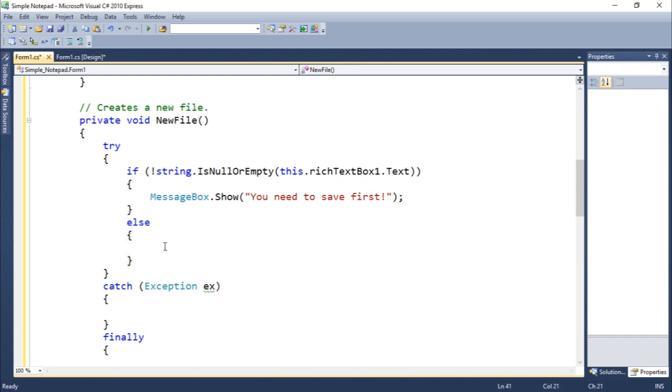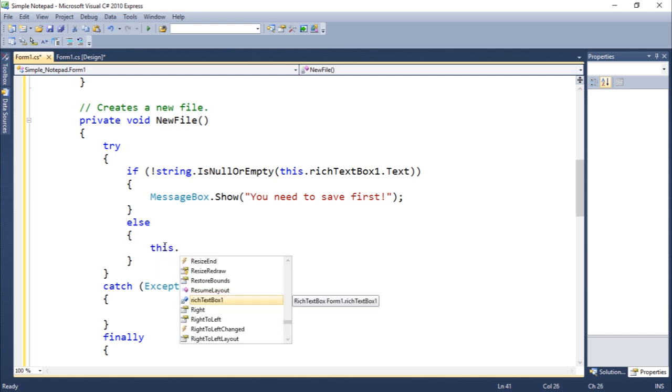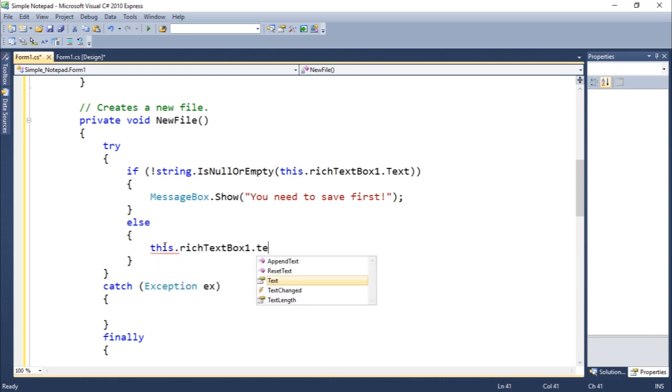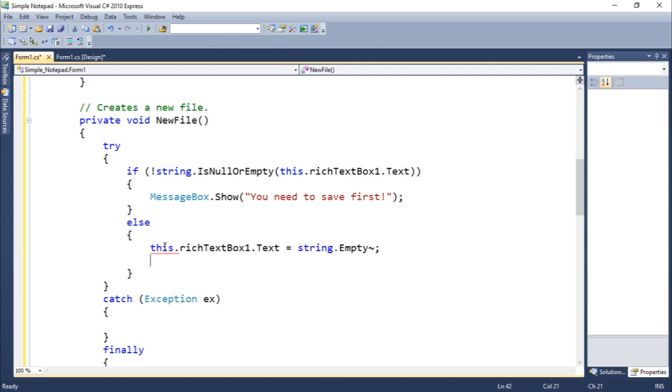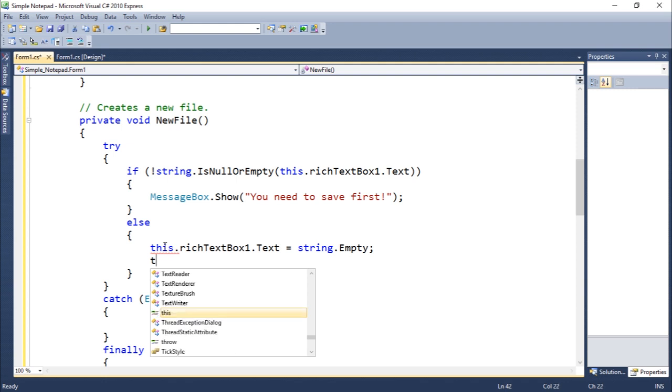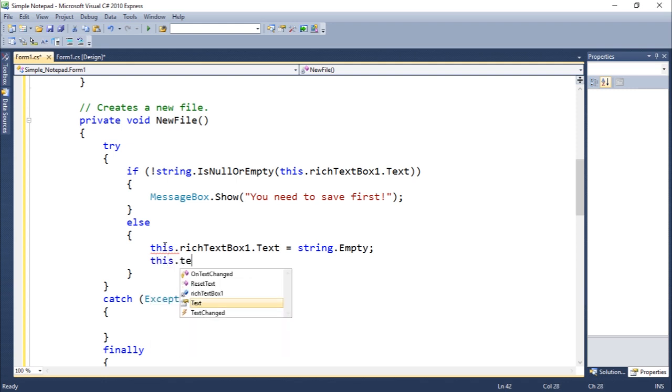Otherwise, it means it's saved. We're just going to do this.readTextBox1.Text equals string.Empty, and this.Text equals "Untitled".